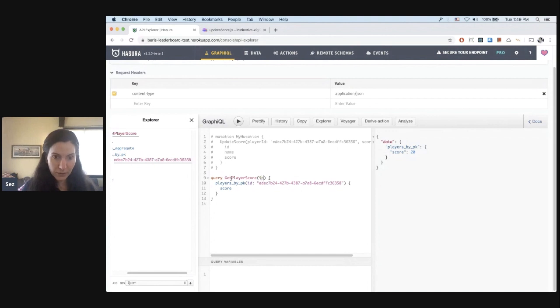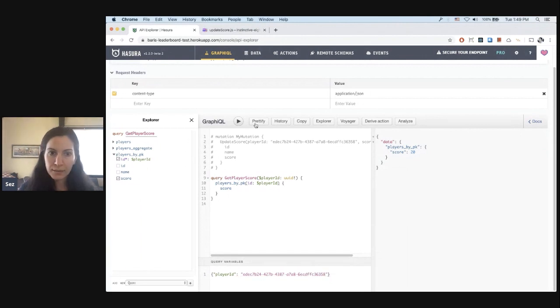We'll take in the player ID, which will be a UUID, required, and that will be this. Player ID, and then down here we get player ID from that. Okay, let's give it a shot again, and it still works.